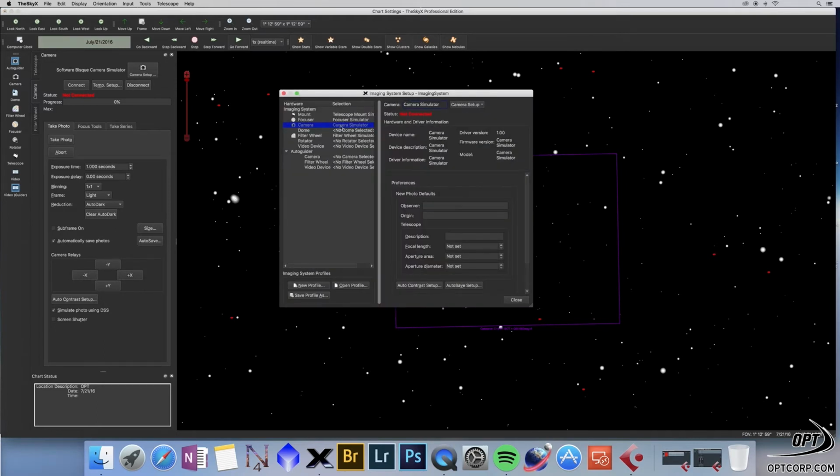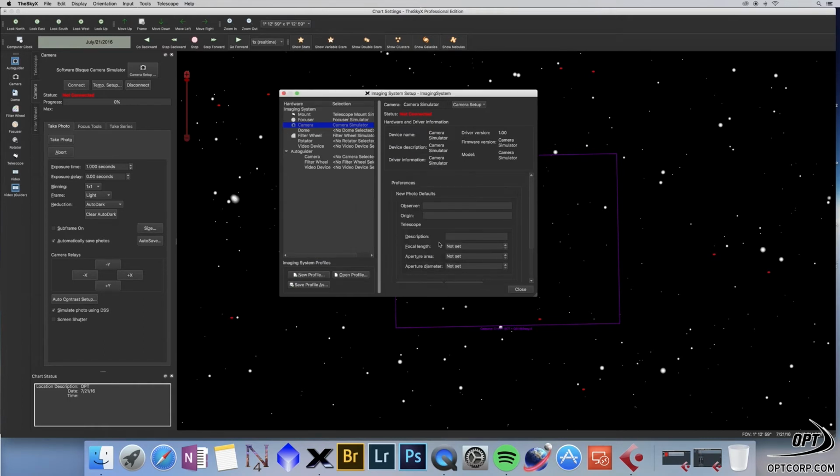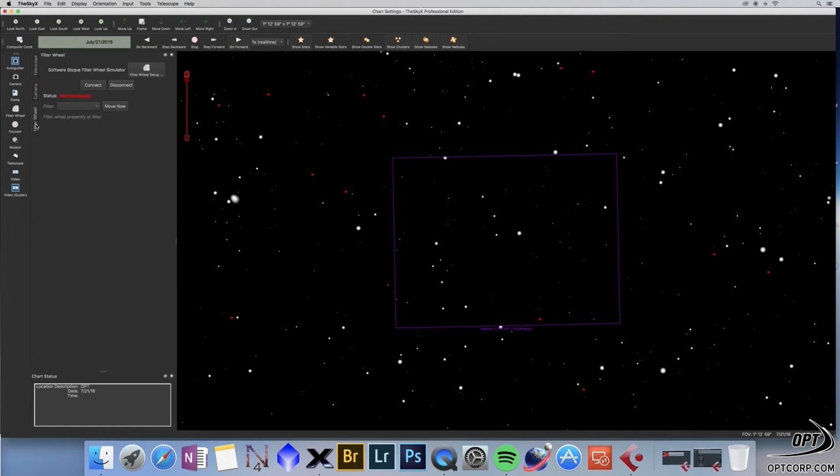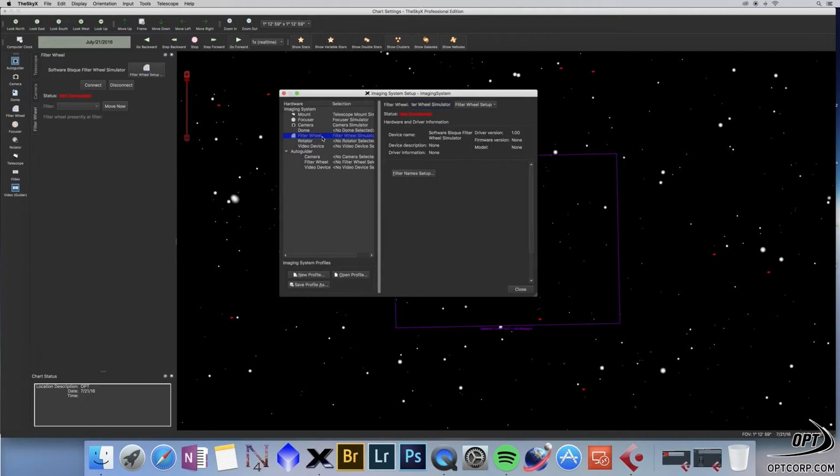And the same thing, we'll go to the camera selection here. We can double click on that. We'll go to the Software BISC Camera Simulator. Hit the OK button, close this window. And the only other piece of equipment that we need for doing T-points is access to your filter wheel. So we'll go to Filter Wheel Setup, and again, Filter Wheel under Imaging System. Double click on that, and we'll choose the Software BISC Filter Wheel Simulator.